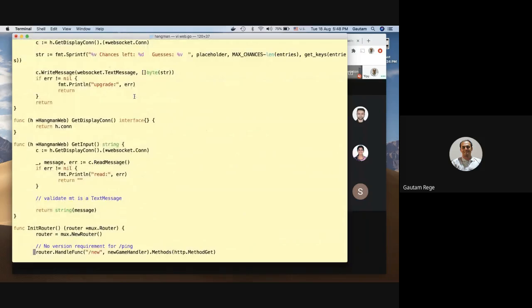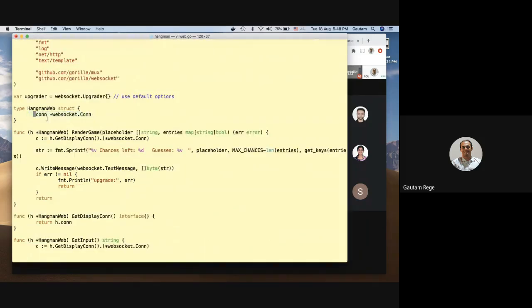My only problem when working with WebSockets is that I have different socket connections. And I don't have that problem in a terminal, because my console is always single threaded std out. So when I do fmt.println, it just prints to std out. If I wanted to print all the output to a file or take input from a file, I would need a file descriptor. My problem is with WebSockets, I always need a WebSocket connection. So what I did was I created this additional attribute called connection, which saves the WebSocket connection in Hangman Web.